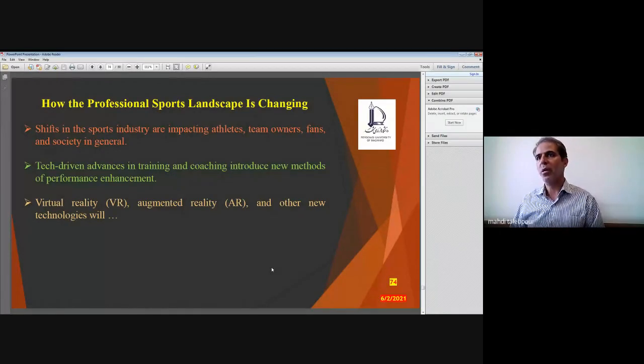Yes, how the professional sport landscape is changing. Shifting the sport industry are impacting athletes, team owner, fan, and society in general. Technology-driven advance in training and coaching introduce new method of performance enhancement.